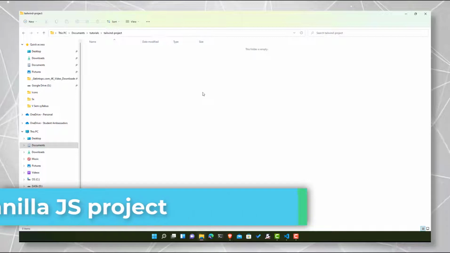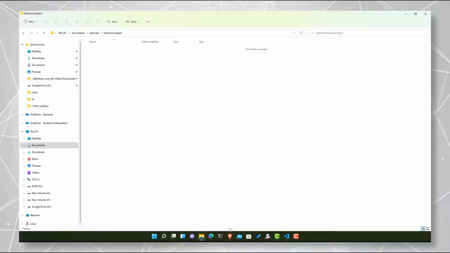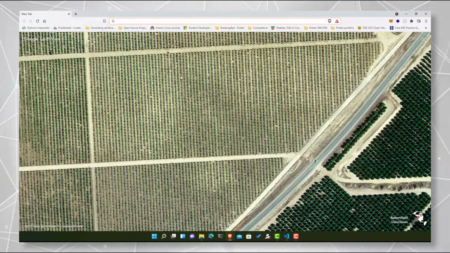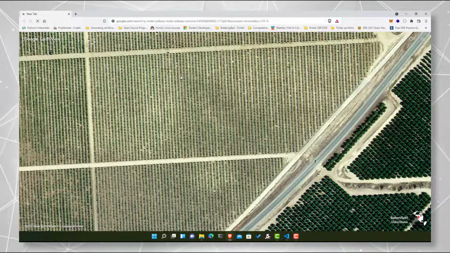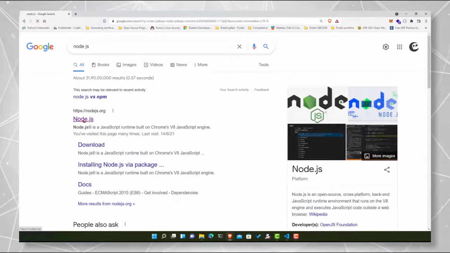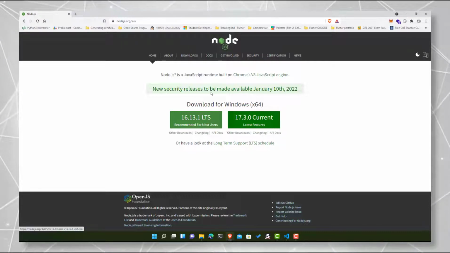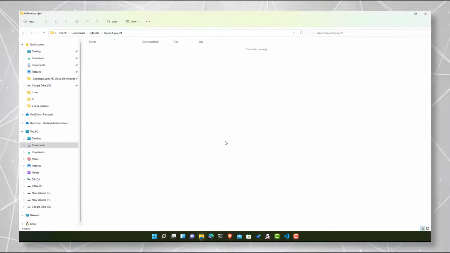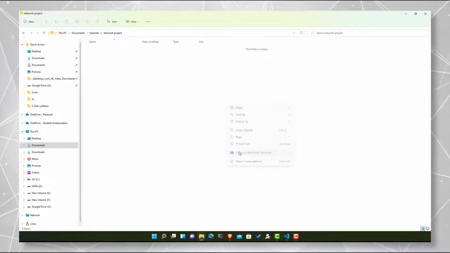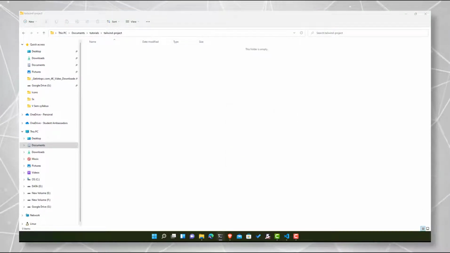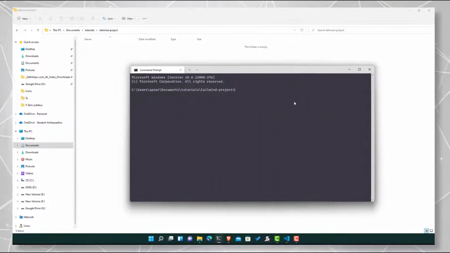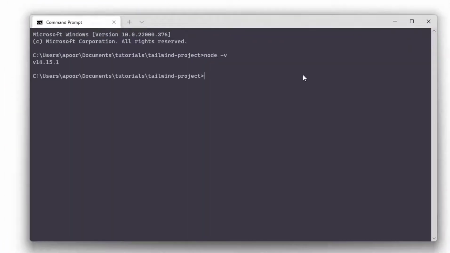Before starting anything else, let's go ahead and install Node.js. Simply go to Google, type in Node.js, go to the downloads page and install any of the versions available. Most users should go with the stable version, and with that you should have Node.js and npm both installed on your computer. After that, let's open up a terminal to check the version. For example, I have version 14.15.